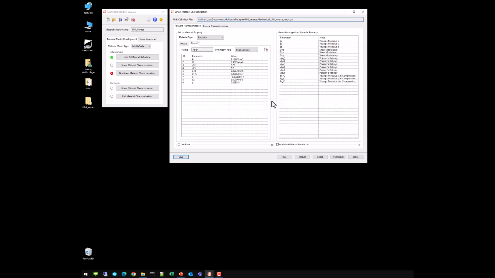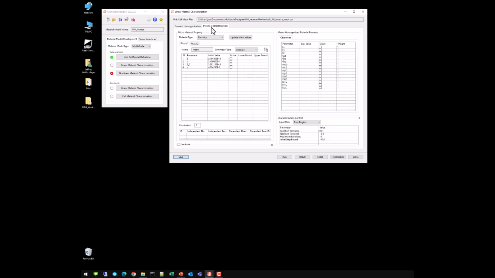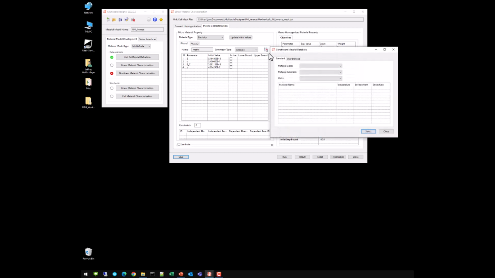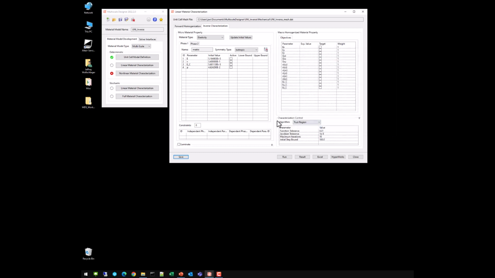Okay, now that we've got some information loaded in the forward homogenization tab, go ahead and save that, and we can flip over to the inverse characterization tab, and you'll see that those initial values are loaded in for us automatically in the inverse characterization tab. So just a quick, easy way to go ahead and load that in. You could also load these in the inverse characterization tab through the constituent material database here, doing all the same thing.